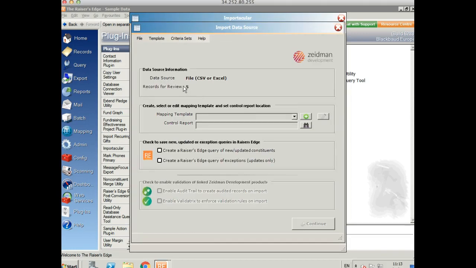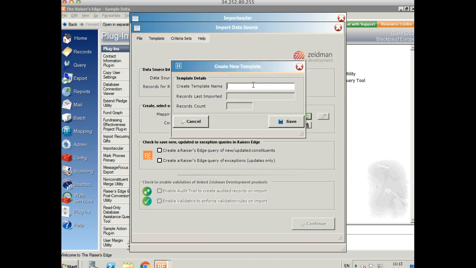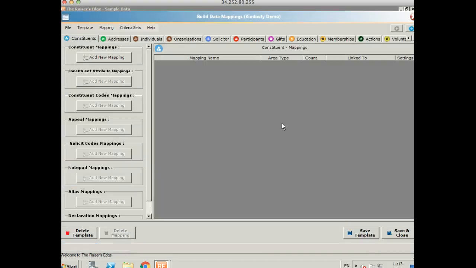As usual, this will show you the number of records to review. We've got 5. And then instead of clicking on the drop down for the mapping template, we click on the plus. So we're going to create a brand new template. So we're going to give it a name and we're going to save it. And then you'll be shown the mapping screen that you can see here.